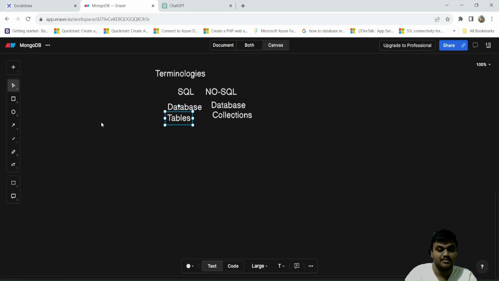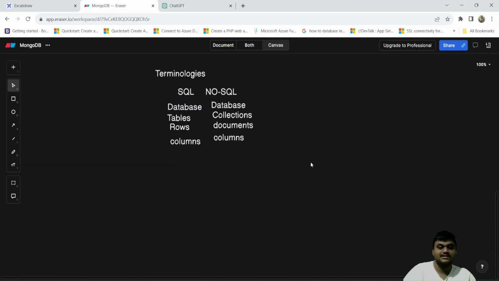In that, the table is the student table. If you take NoSQL, the database name is something like college administration, and in that the collection is the student collection. In SQL we call them rows, and here we call them documents. Columns are called columns here also. These are the terminologies between SQL and NoSQL.